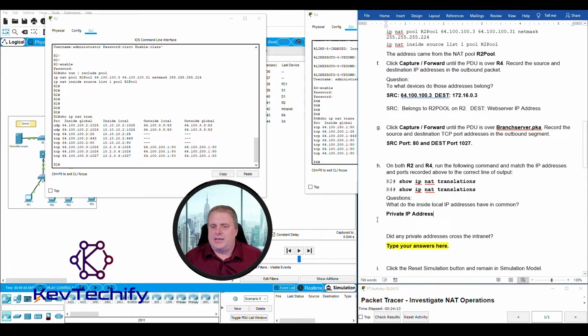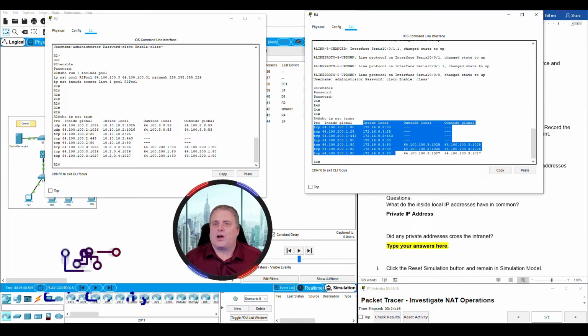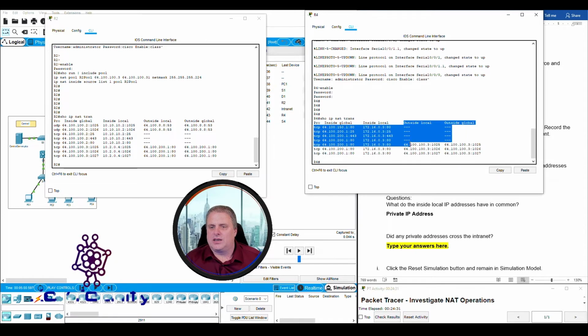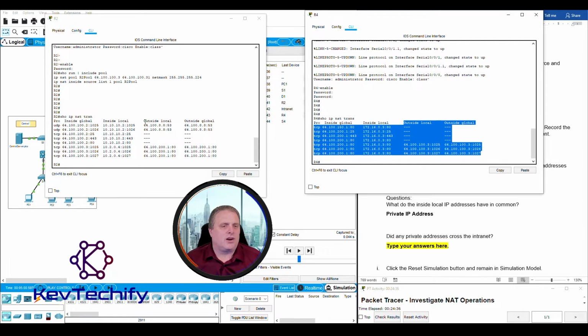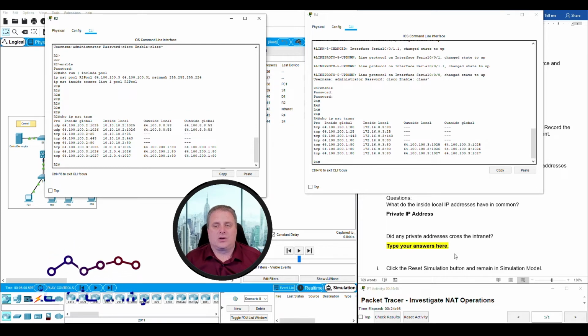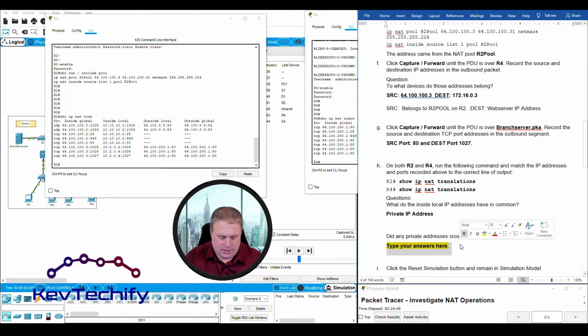Next question. Did any private addresses cross the internet? Now, did any of these private IP addresses cross the internet? What we have to look at is the outside local and the outside global. Are there any private IP addresses here on R4 on the outside local or the outside global? Nope, those are all public IP addresses. Here on R2, are there any private IP addresses on the outside local or outside global addresses? No, none of them did cross the internet. So our answer is no.